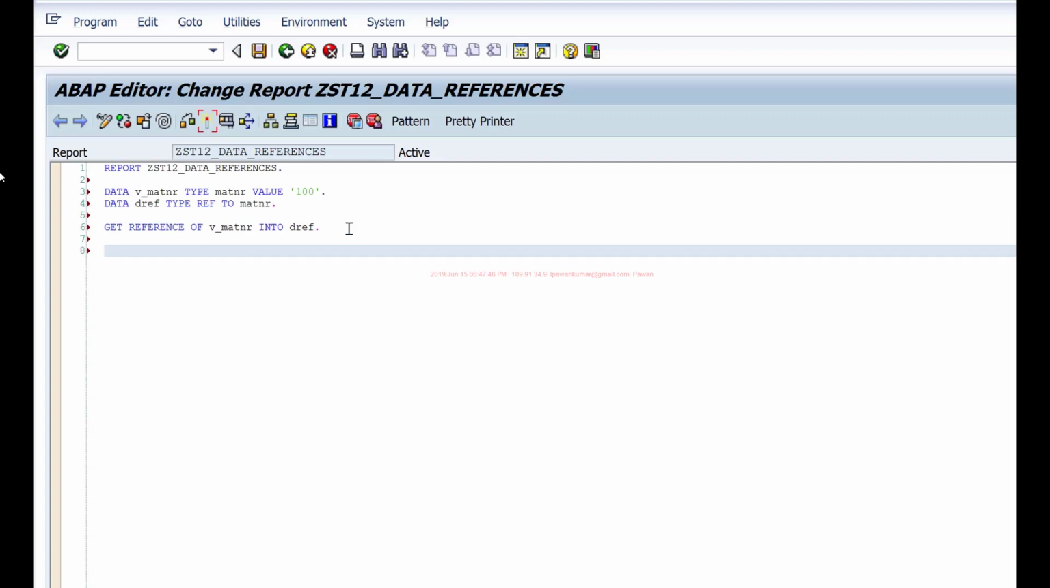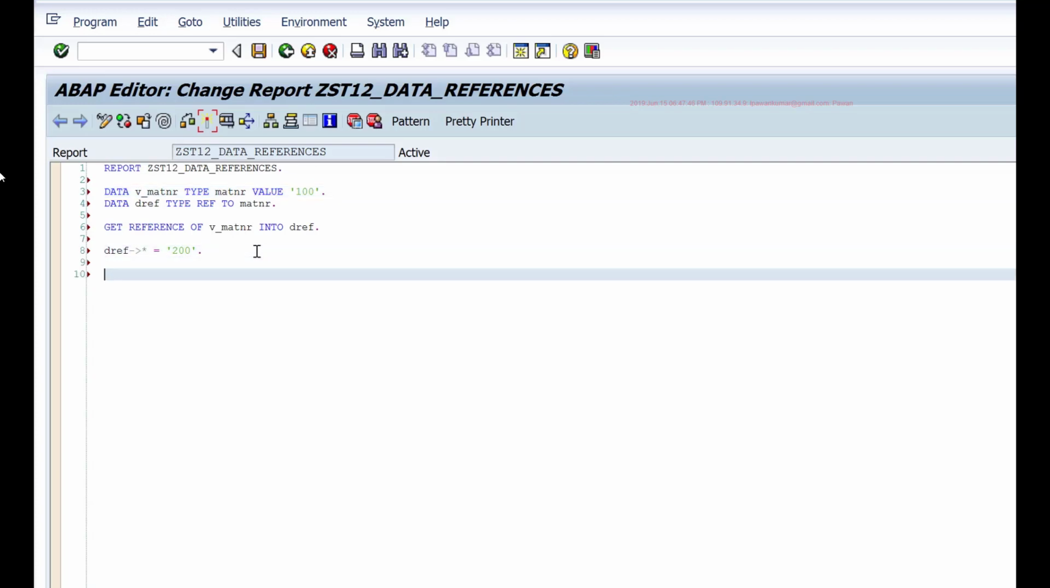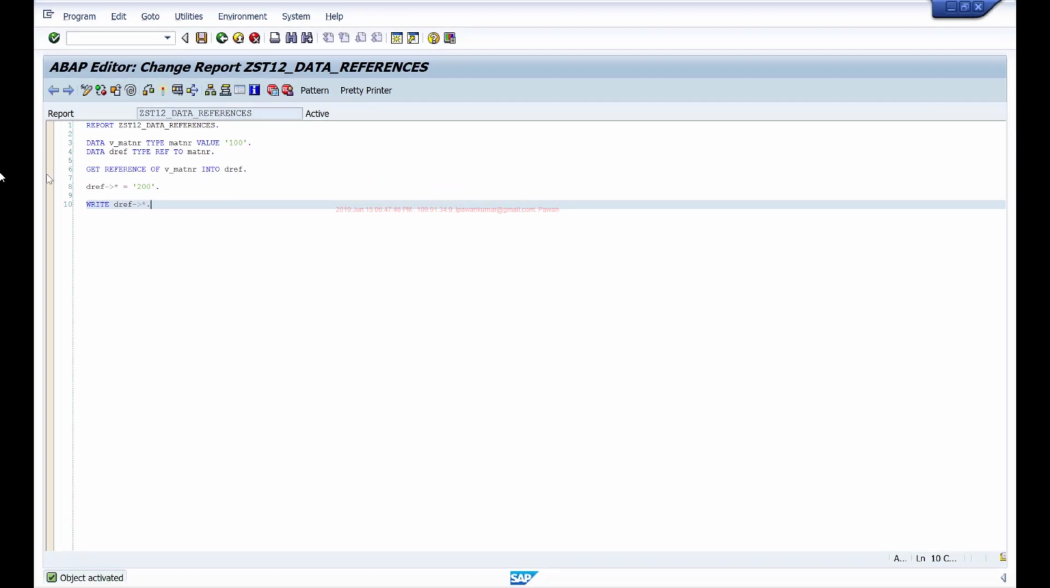Let's say dref, you have to say star. So this hyphen greater than symbol and star will dereference it. So if I say this equals 200 now, then the contents of vmatnar will be changed to 200. Let's see this in debug mode. I'll say write dref arrow star, and I'll keep a breakpoint here.